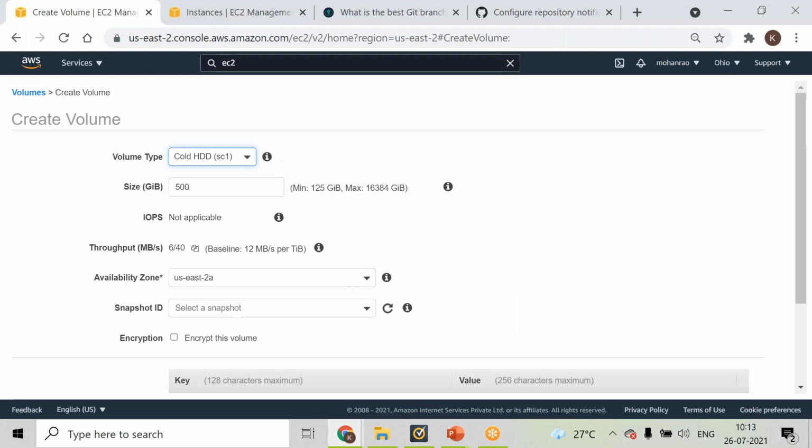So here you can see 500 is the minimum GB. Sorry, 125 GB is the minimum GB, and you can see the maximum 16 GB. And here you can see there is no performance that is given by both of the parameters like IOPS or throughput because it is used for infrequently accessed data.